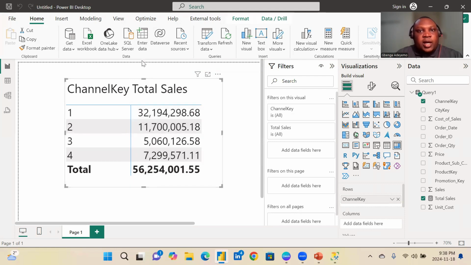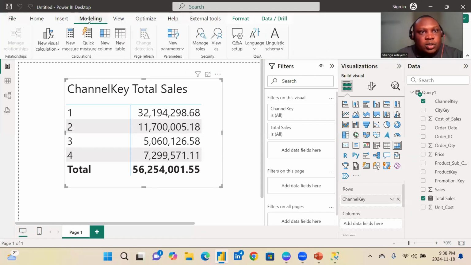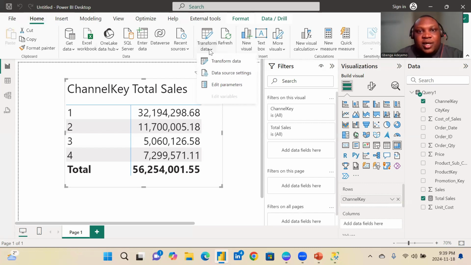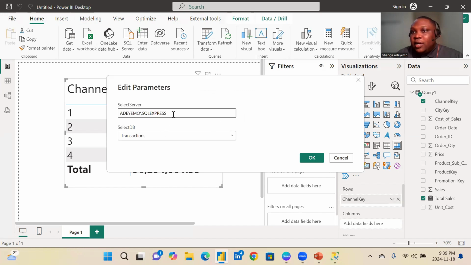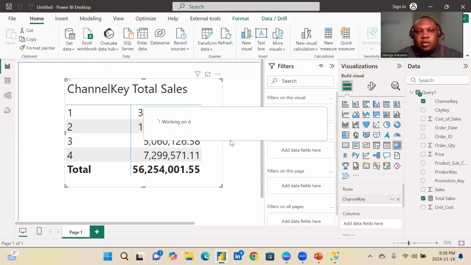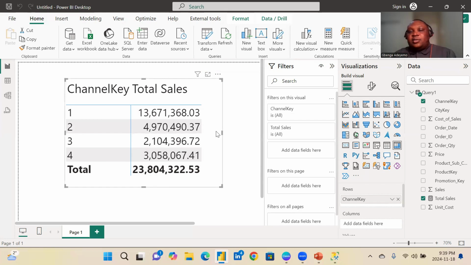Now, the good thing is that I can come here under transform data, and click on edit parameters from inside your report view here. I click on edit parameters, right? Assuming you have another server, you can edit the server name here, and you can change it. Now, instead of transactions, let's say I want to go back to my list underscore DB database. I'll change it again, and I'll click on OK without having to go back to Power Query. I click on OK from here, and I will apply changes. I need to apply changes to see the new results. Then it loads, then I see my new figures based on the changed database.